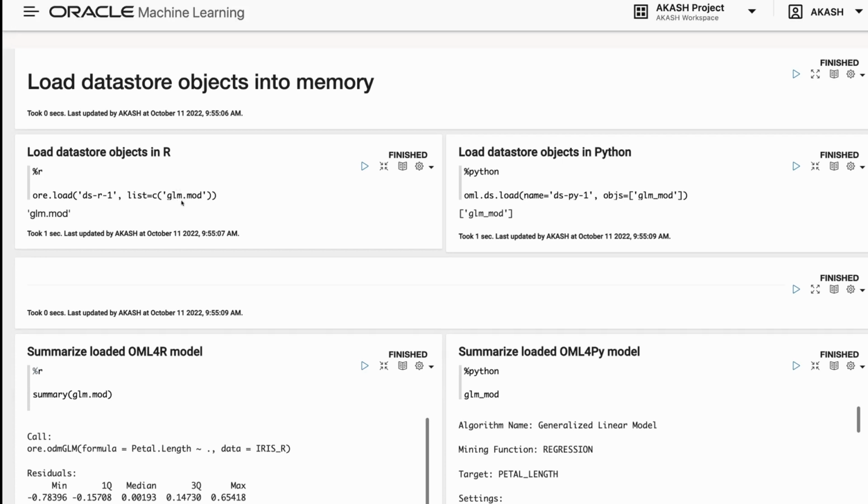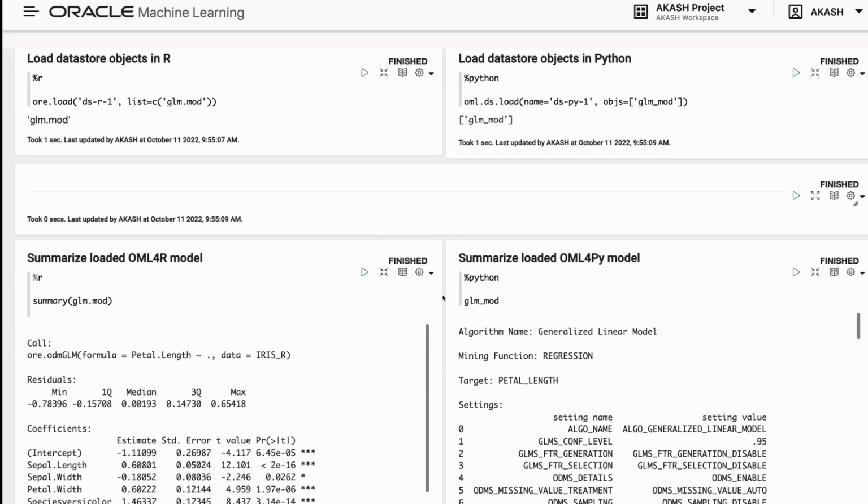Here we'll be loading glm.mod. And in the Python interface, we'll also pass in the data store name as well as the object that we want to pass in. And in this case, it'll be glm_mod. And by running those, we see that those items have been returned back in the console, and those have now been loaded into the current session for use.